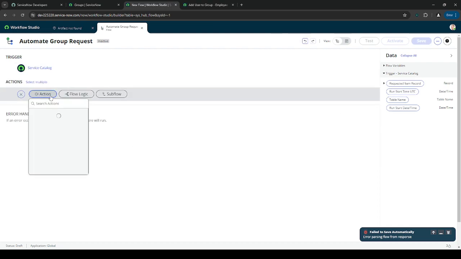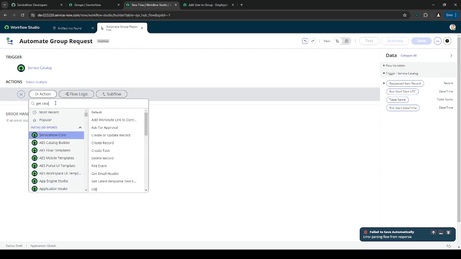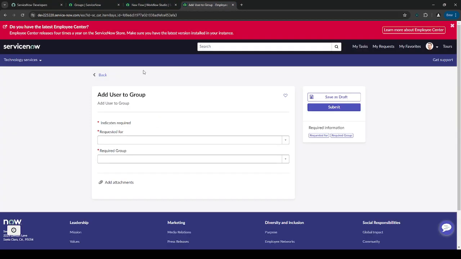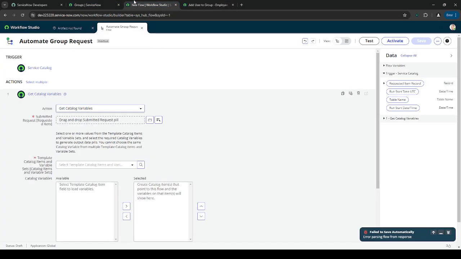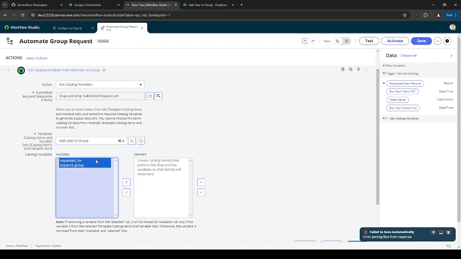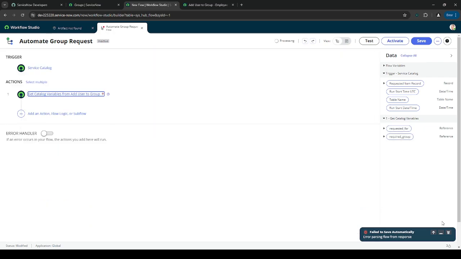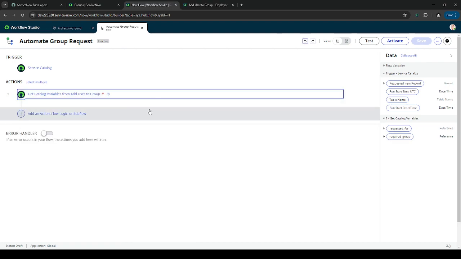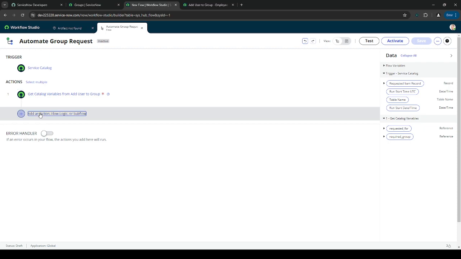And then we're going to get the catalog variables. So we're going to get the two fields that we created, requested for and required group. And let's make sure to link it to our catalog item, add user to group. So these are the two fields that we want right here. And again, I'm doing this on the spot, so it is possible I make a mistake, but I'm going to try to keep this very simple. What we want to do is take the user that's selected and add it to the group.